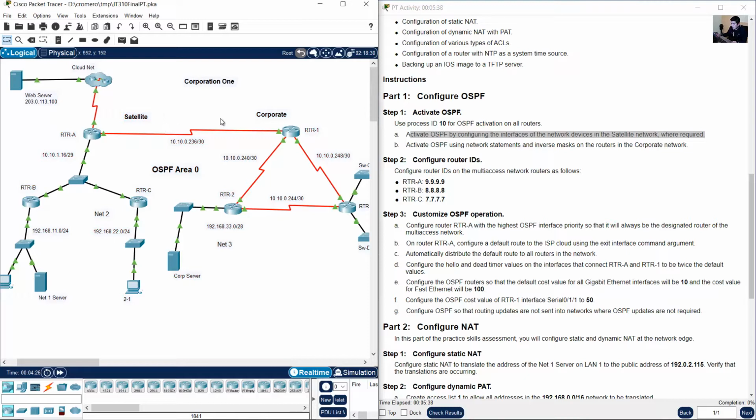Okay, there are two networks, satellite and corporate. So activate OSPF by configuring the interfaces of the network devices in the satellite network. Activate OSPF, process ID 10, and configure interfaces on OSPF on the satellite network, on these three routers, A, B, and C.